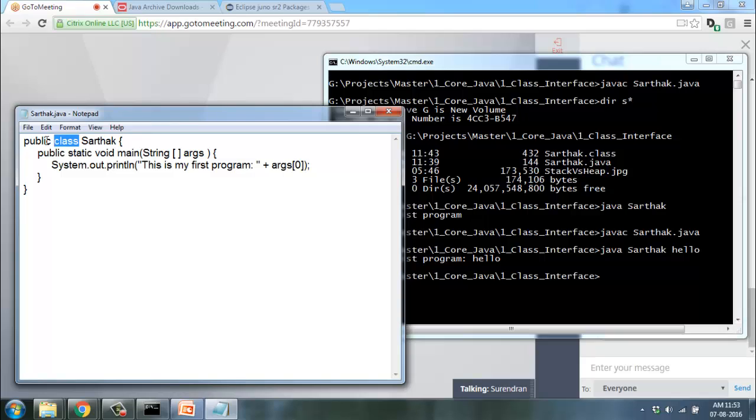Okay. It is public. Means this class is accessible from outside, and when we come to packages, we'll see from where all it is accessible. Then this main is inside this class. This is a method because it is starting with a parenthesis and ending with a parenthesis here.